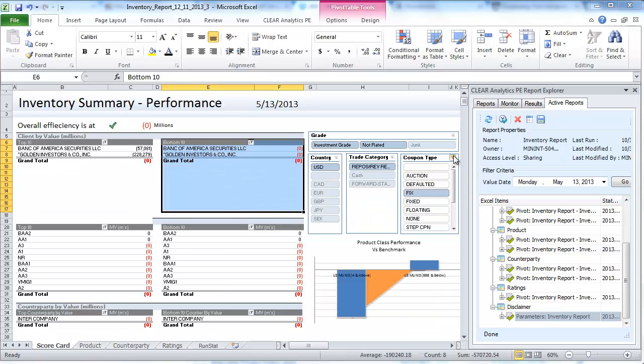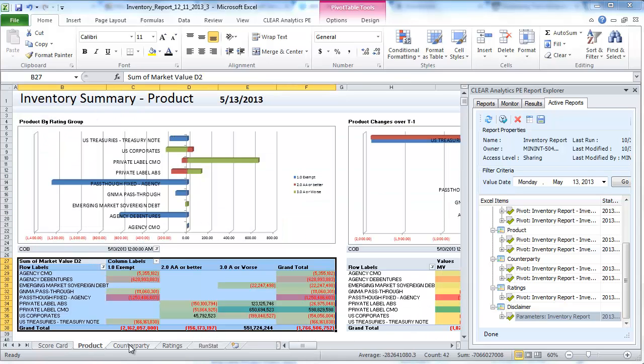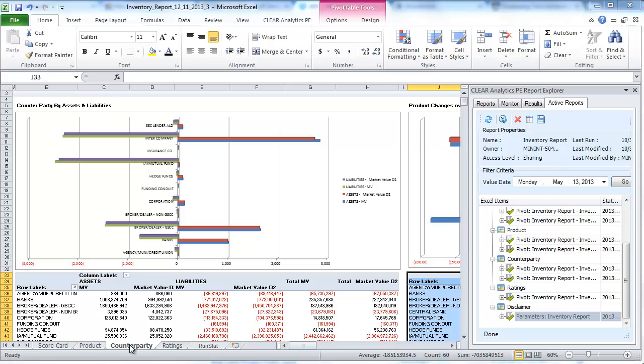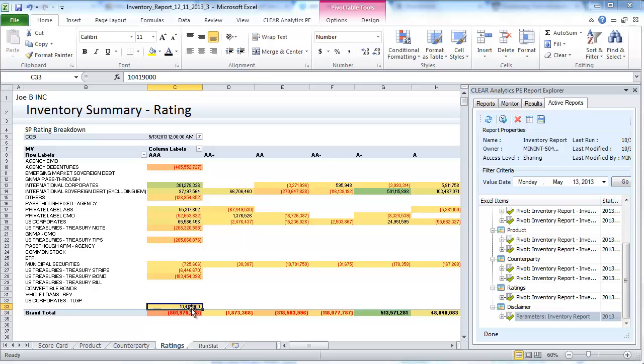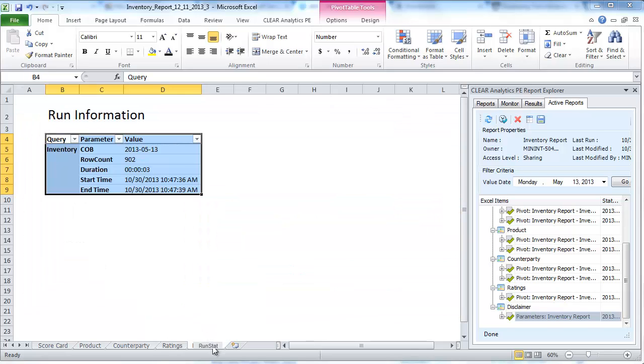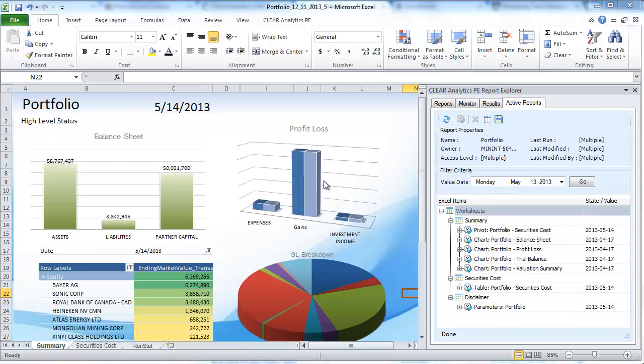So this is Excel, so we can have plenty of sheets of information as well. So here's my product information, counterparty, rating. Again, all these pieces of data are just dragged and dropped into this sheet from Clear Analytics. You can see in the RunStat sheet that all the data in this spreadsheet pretty much came from one inventory query.